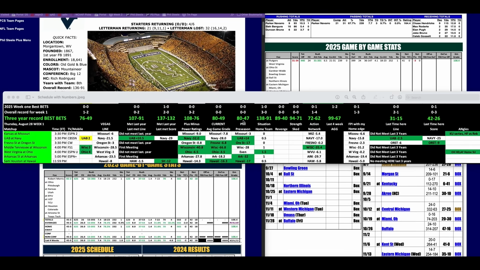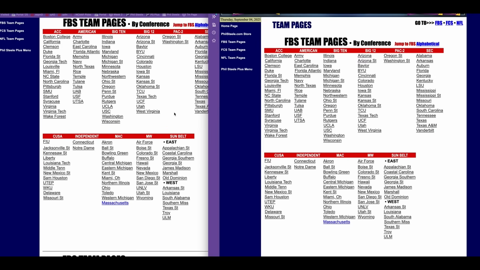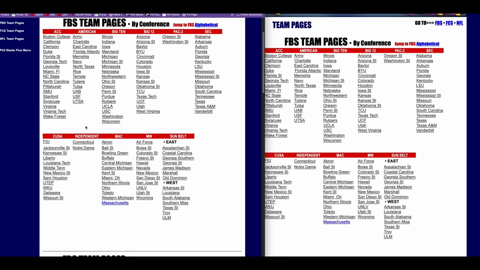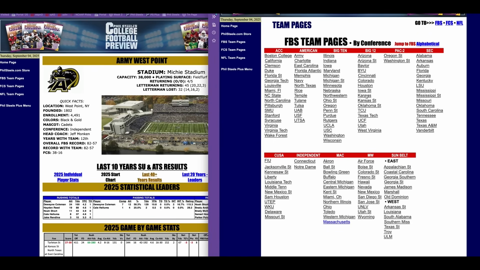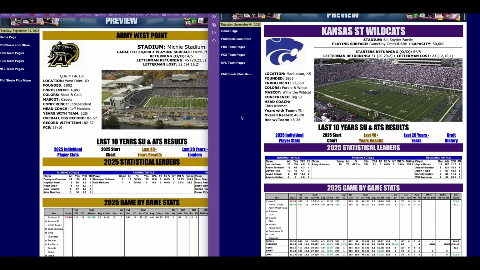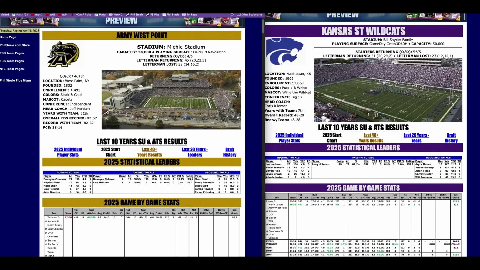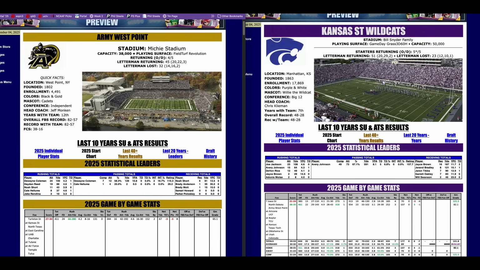Now let's take a look at your situational game of the week. And we are going to put Army against Kansas State. So let's get Army on your left. And they are in, of course, the American. And they're playing Kansas State on the right. I always like to do this with your matchups. It's the best thing to do with Phil Steele Plus. And I'm going to slide this back out a little bit there. There we go. All right, let's take a look at this one.